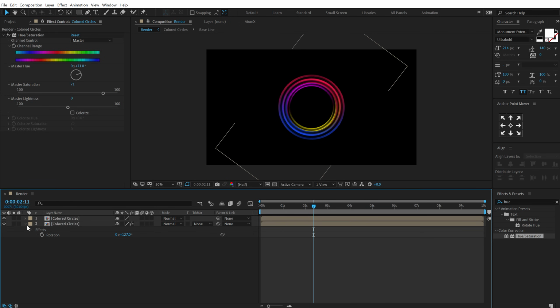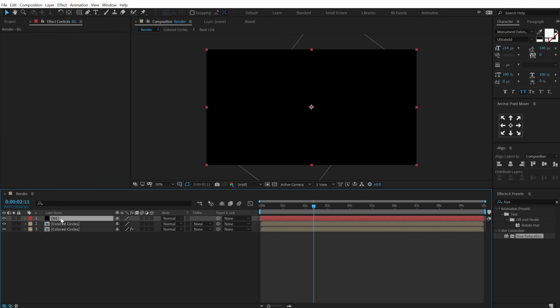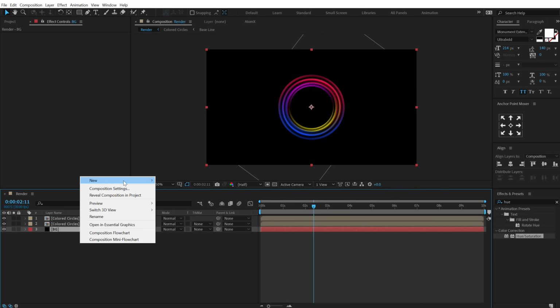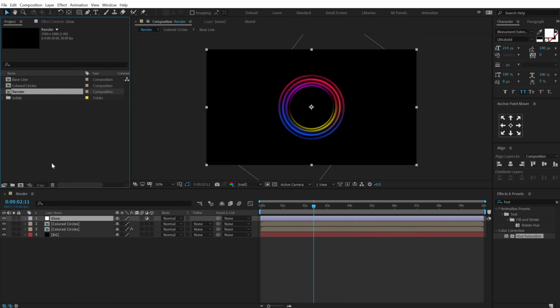So let's hit Control Y to create a new solid. Call this BG for a background. Hit OK, drag that below, and let's create a new adjustment layer. Call this glow. Put this layer on the top, then go into the project panel and hold shift and click on the small icon that you see right here. So I'm going to click 2 times. Now it's going to switch to 32 BPC, which is going to help us to achieve some really nice glows.